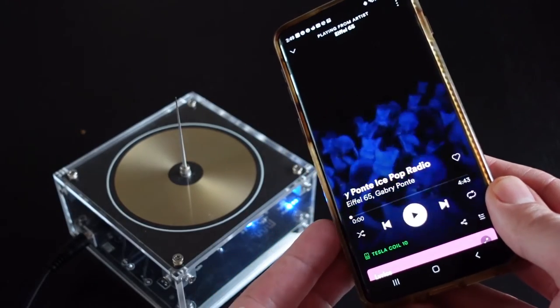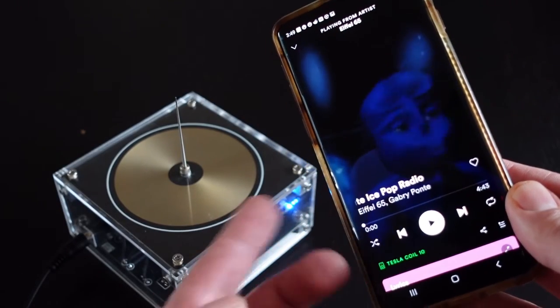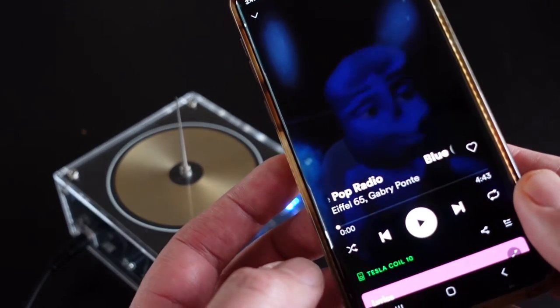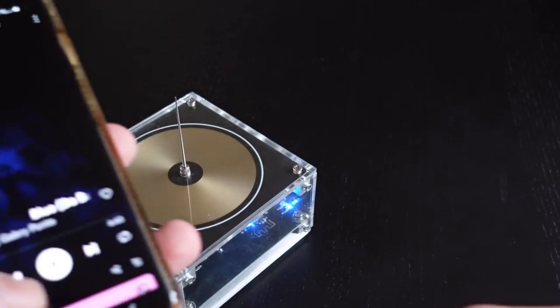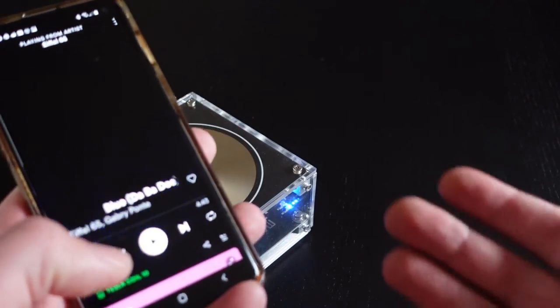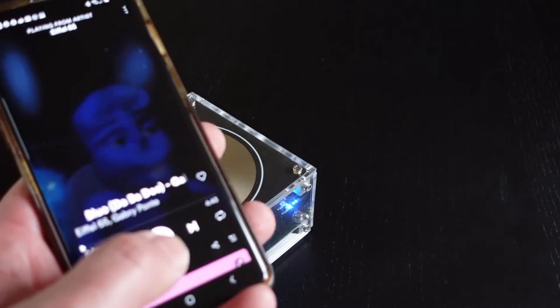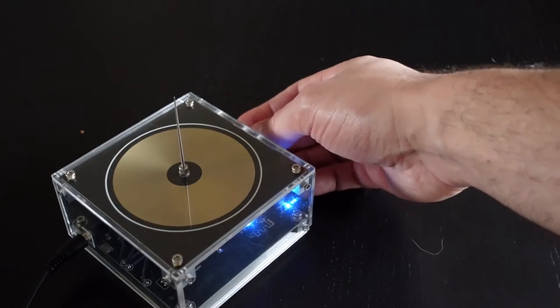Alright everyone, I'm going to show you the music portion of this now. I have this Bluetooth to my phone. I'm going to play Eiffel 65 Blue. And again, I don't really think it's that impressive, but it is a feature of this device, so I thought I'd show it. Alright, crank it up.